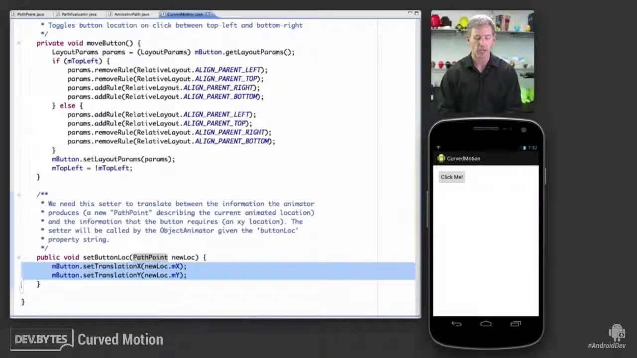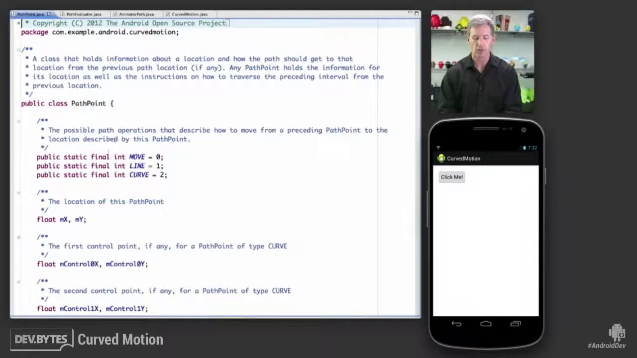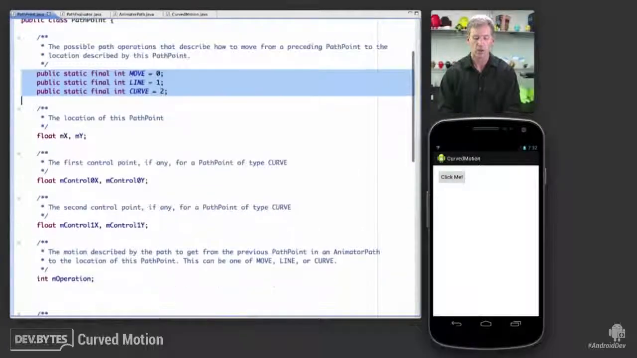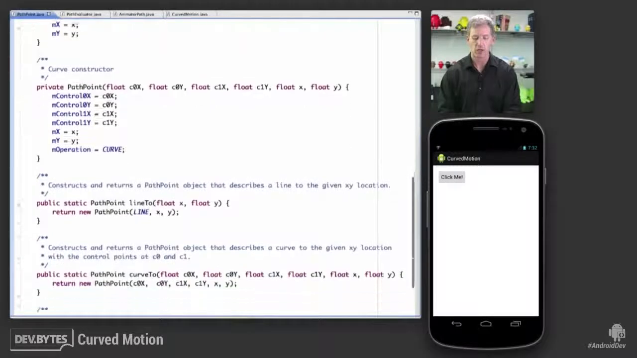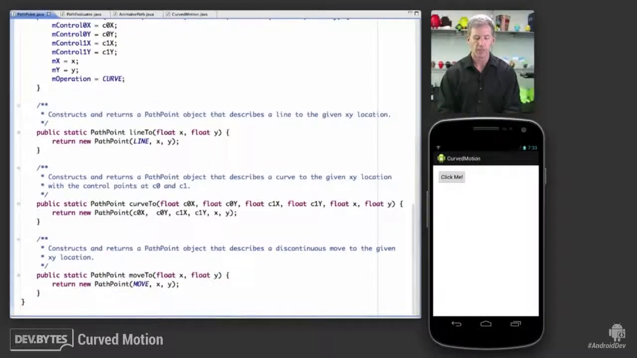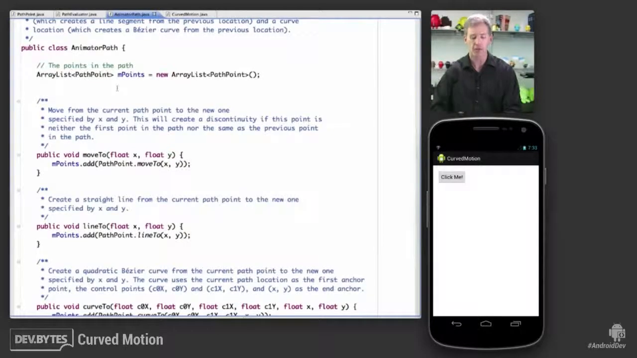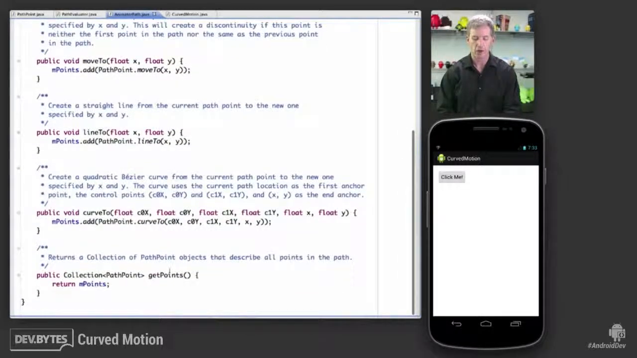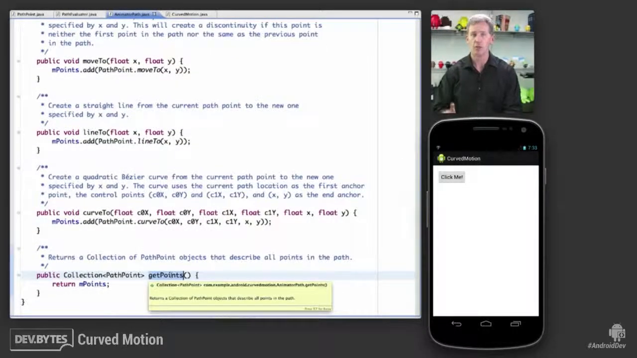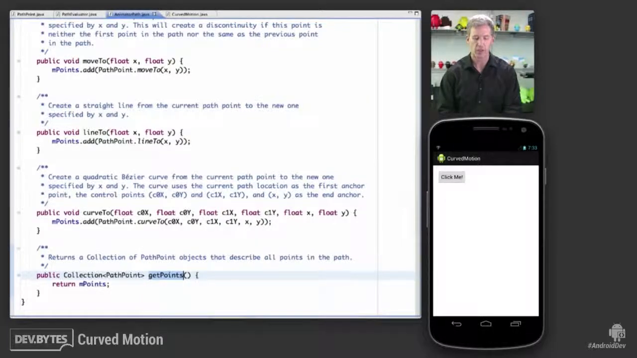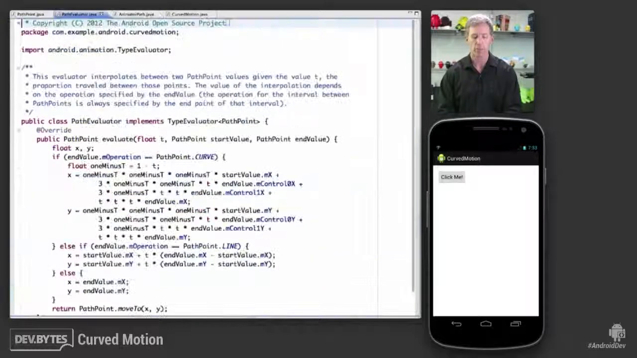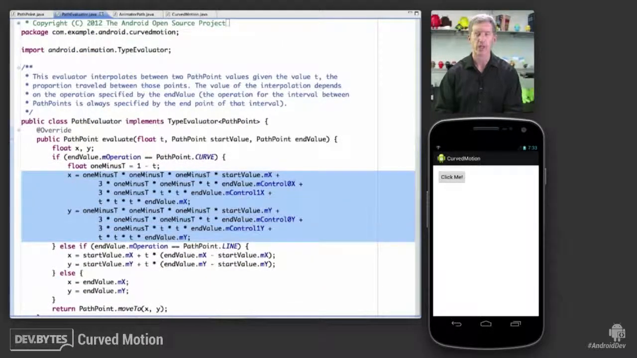We can take a look at the path points. This is simply a data structure that says what kind of point this is. It's a move or a line or a curve, and then has information about those points internally. The animator path that we saw before allows you to build up this path of successive points and then query the points once you're done, so we can actually set up the animation on it. And then finally, we have the type evaluator, and the one that we define is called path evaluator, and it just uses this straightforward calculation.